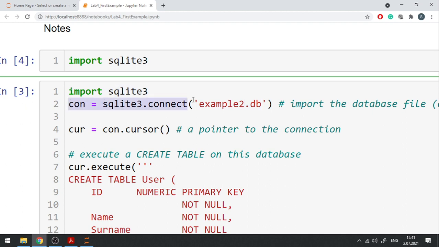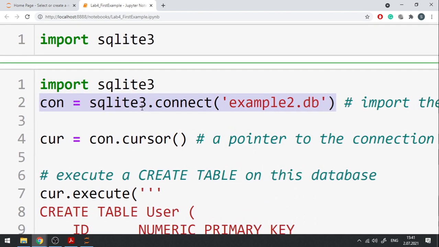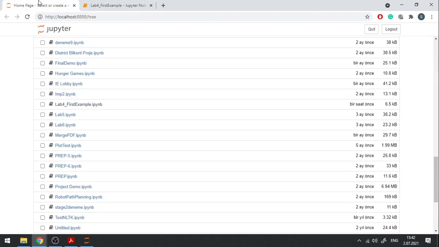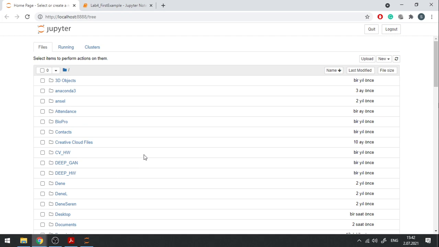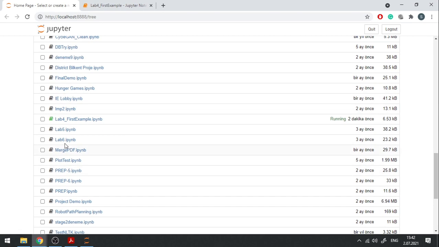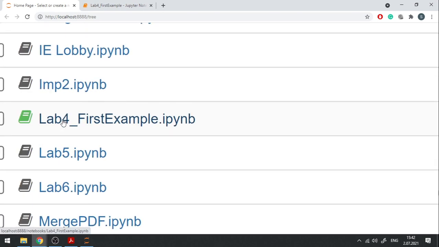The first thing that we need to do is to connect to an existing database. And our database is going to be located in the same folder as this Python code. So either we are opening the connection to an existing database. In that case, there should be some file called example2.db in our root directory, in, for example, this folder. We are in the main directory and our lab4 first example Python code is located directly in this root folder. So we also expect the database file to be in the same directory.